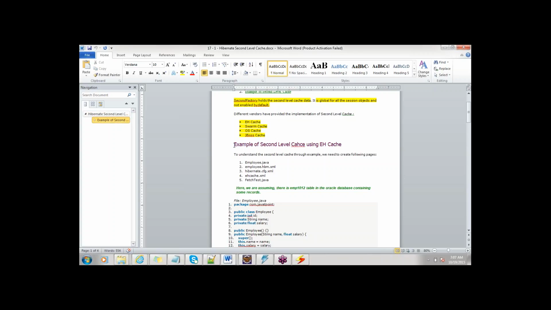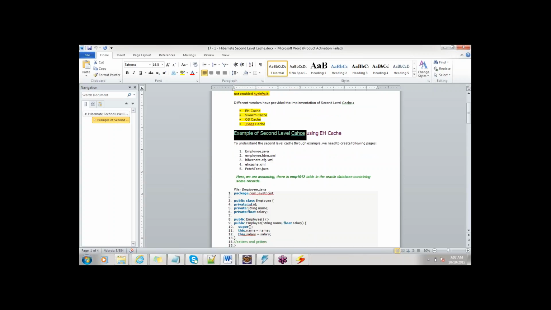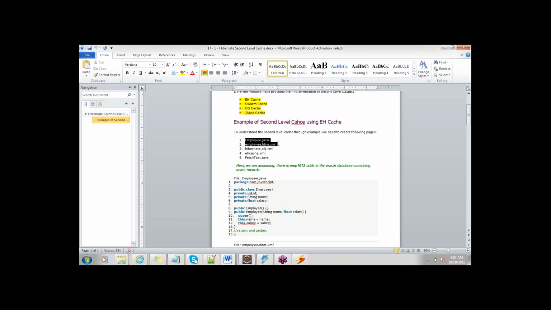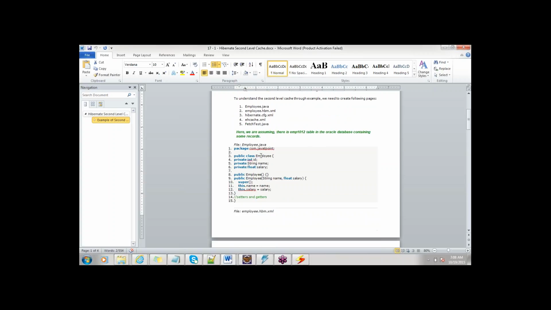Here there is a simple example which we have been working out. There is an employee class and employee HBM file, then the Hibernate config file, and as we are using a cache here, the cache related XML file also we need to write, fetching the data from the database. So let's write this employee class.